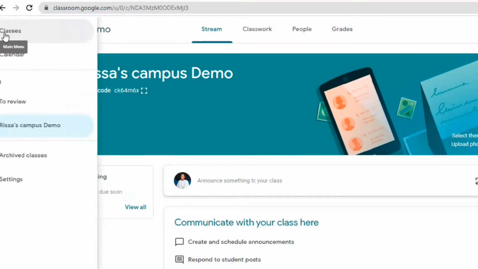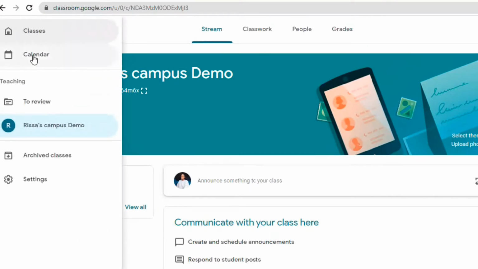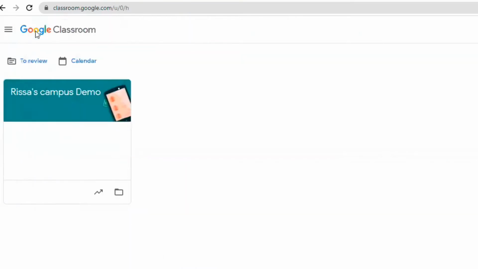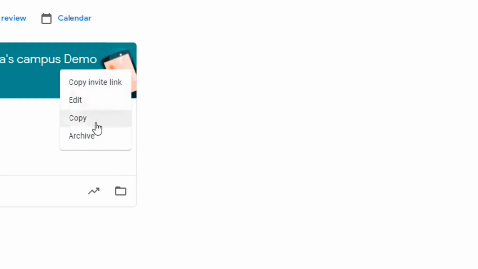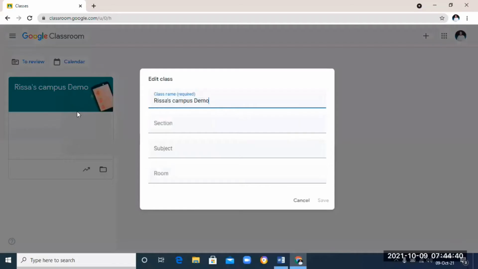So when you click the three lines, you're going to see the classes that you have scheduled, and you're going to see the calendar, and you're going to see the name of the class. And let's say class. As you can see, this is a classroom that we have just created. When you click the three dots, you're going to see the different options. An option to copy an invite link, or to edit the class, or even to copy the class. When you click edit, you're going to be able to change the name of your classroom.